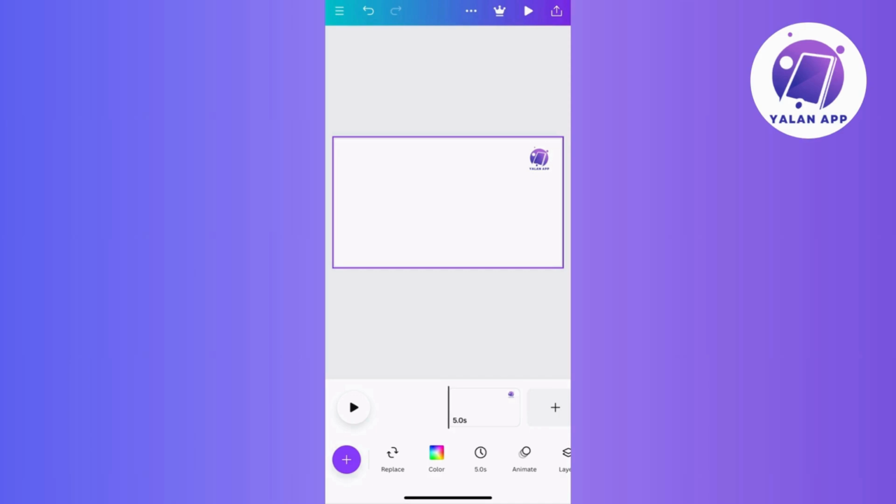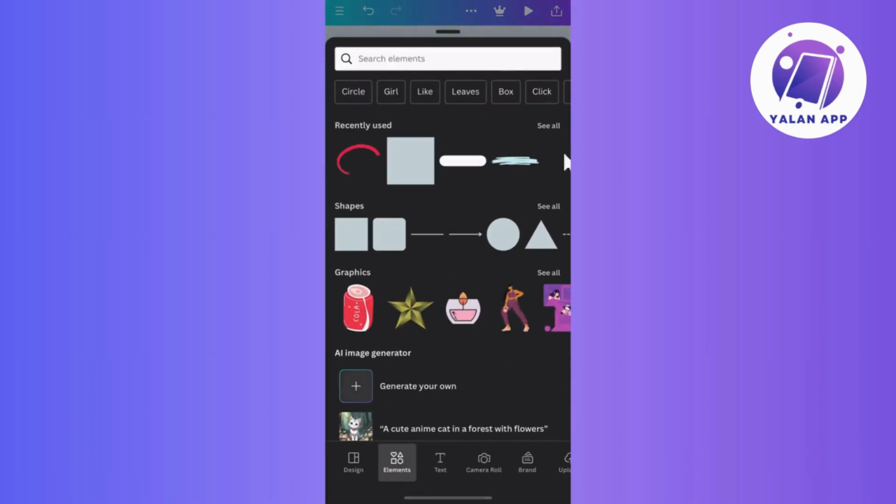Alright, begin by opening the Canva app and navigate to the project you're working on. And once you're within that project, locate and tap on the plus icon to explore additional elements for your design. Now, within the options, find the AI image generator and select generate your own.